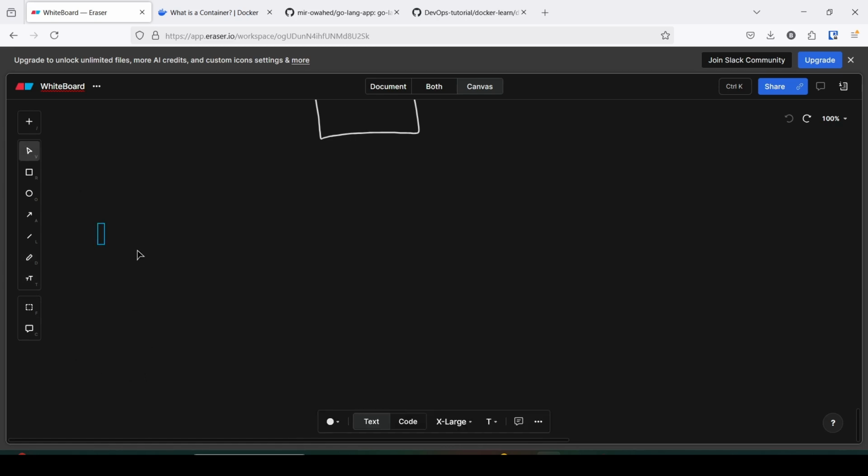Push the Docker image into Docker Hub. Docker Hub is a container registry where your Docker images are stored.